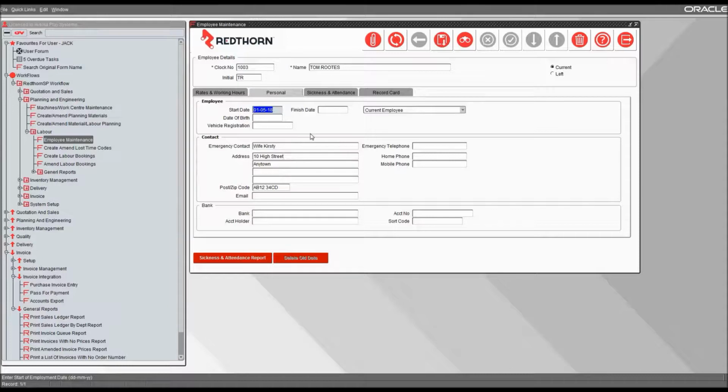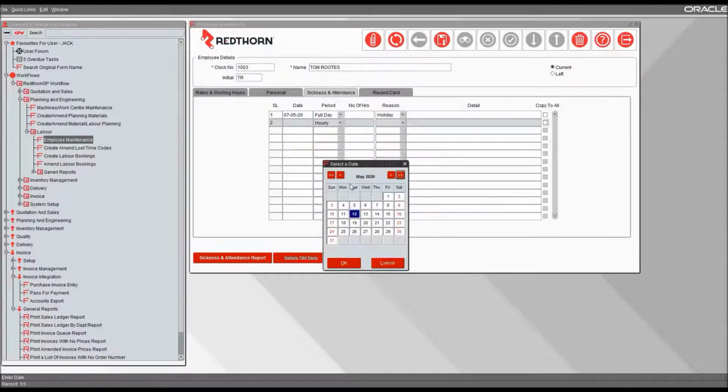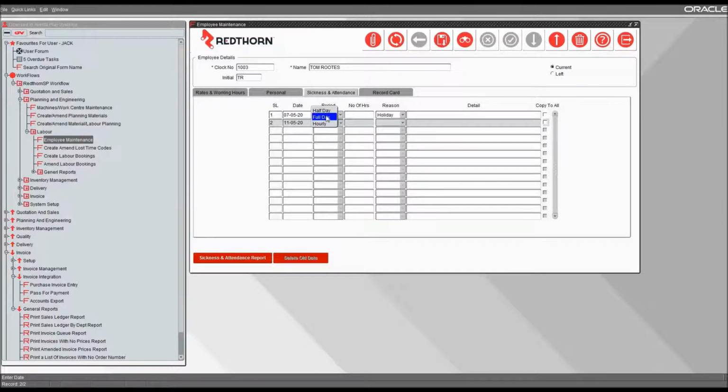So personal information, sickness and attendance record. I've not added much here, but I have added a full day. If I wanted to add a new day, double click. Yesterday, took a half day, absent, dentist, for example. I guess that would be classed as holiday.